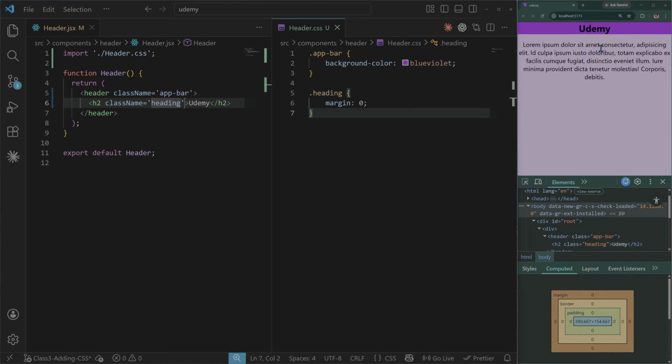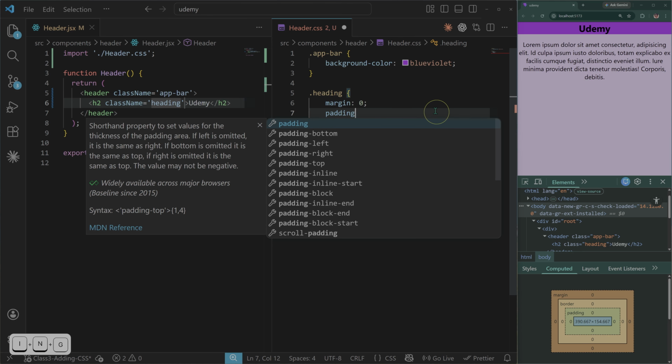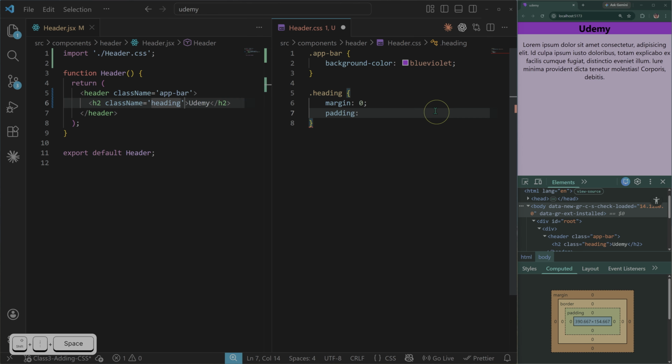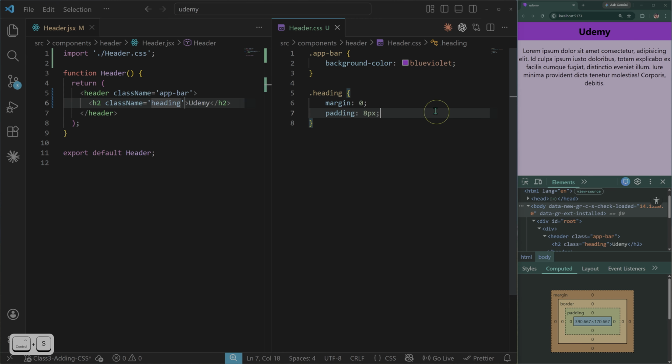Next, we can see this Udemy text is getting touched to our app bar at the bottom. I need some padding around my title. For that, here in the heading tag, I will provide some padding. Let's say around 8 pixels, and we got a sufficient healthy padding.